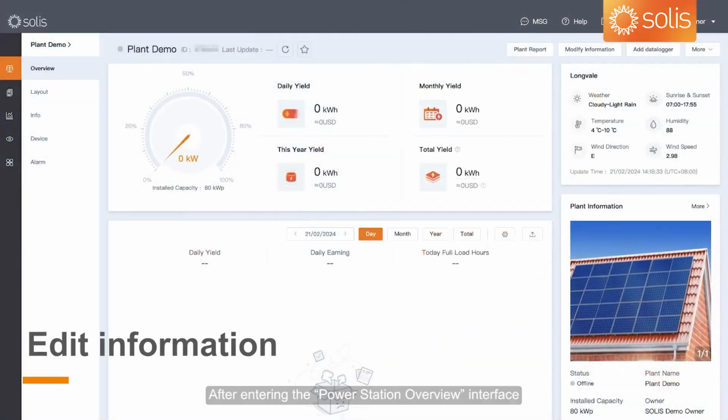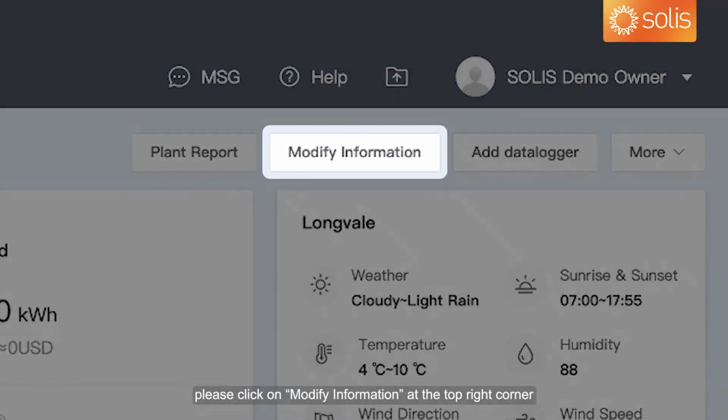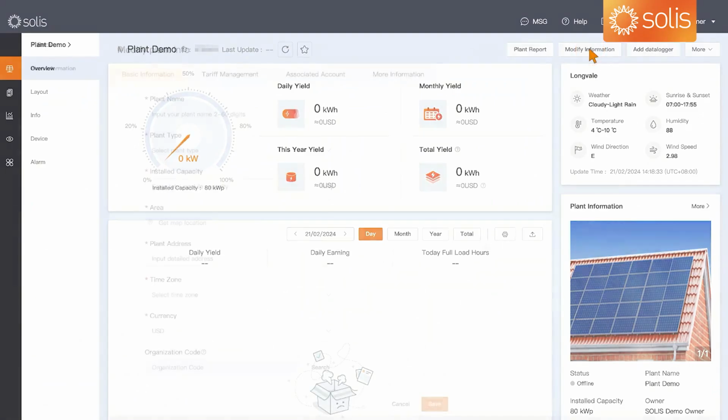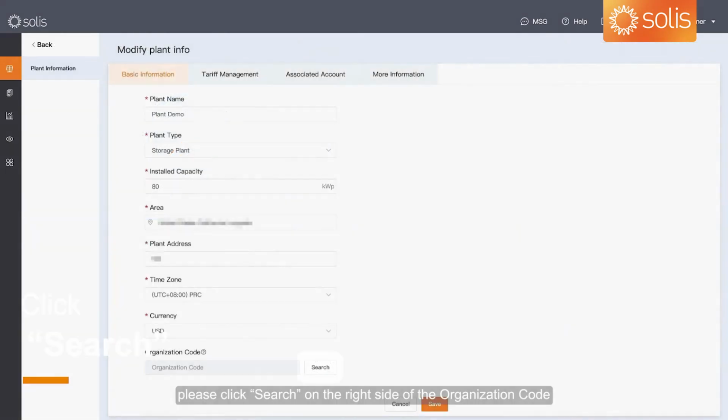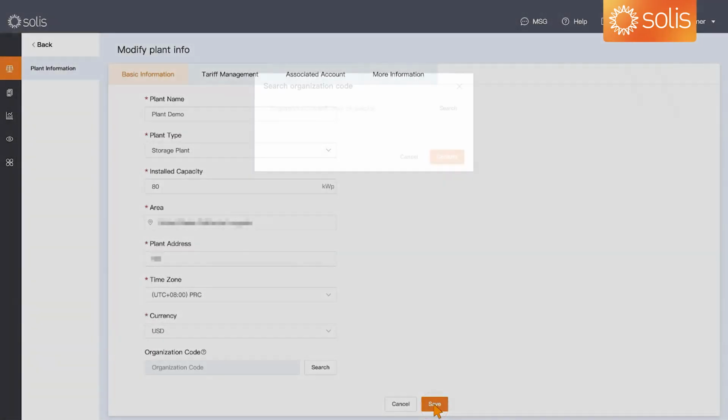After entering the Power Station Overview interface, please click on Modify Information at the top right corner. Next, please click Search on the right side of the organization code.